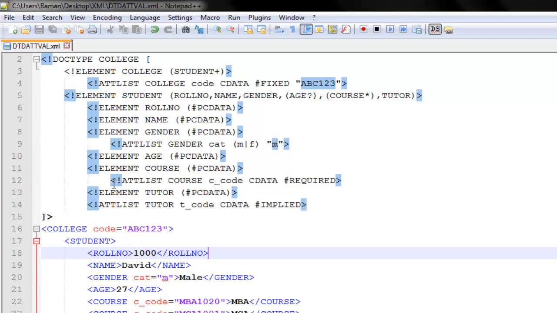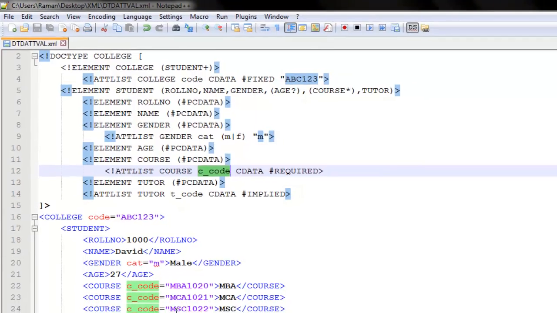The next one will be about hash required. Notice this point very carefully. For the element course, I created one attribute, that is C_code. This C_code I gave as hash required. It means that for each and every course I enter, it is mandatory to enter the C_code. Consider I entered all the C_code here.